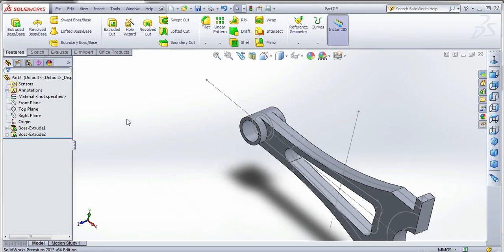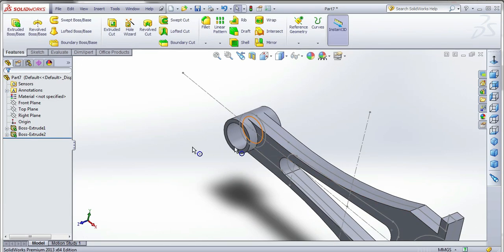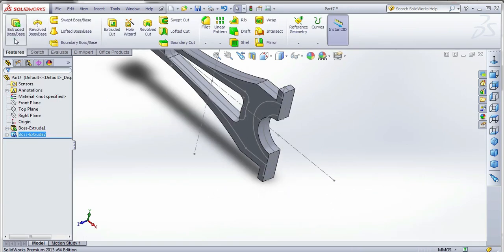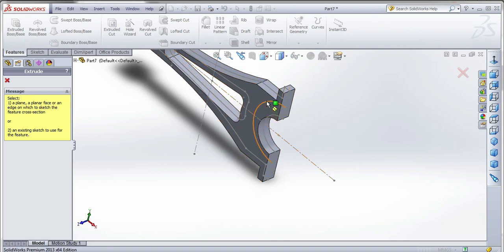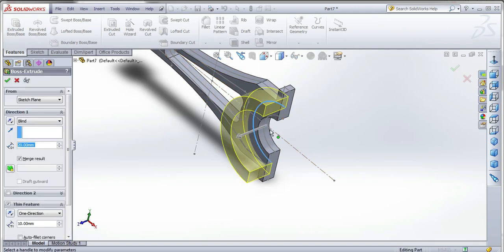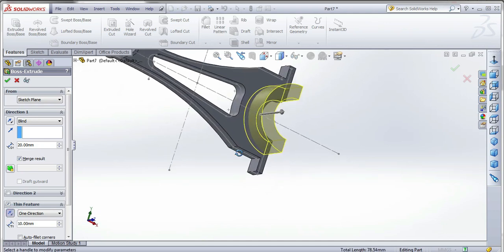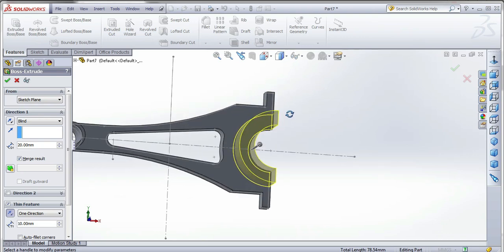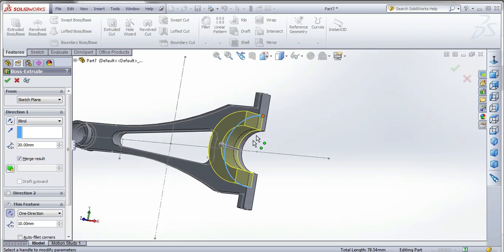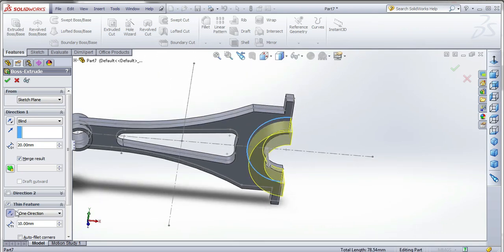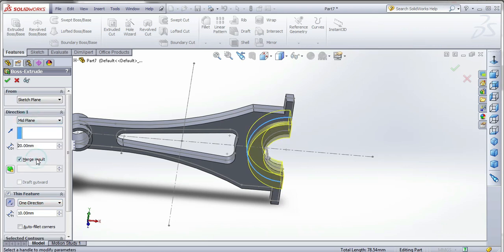Again go for a sketch. The same sketch should be used to extend. Okay, it's perfectly made mid plane. So 20.